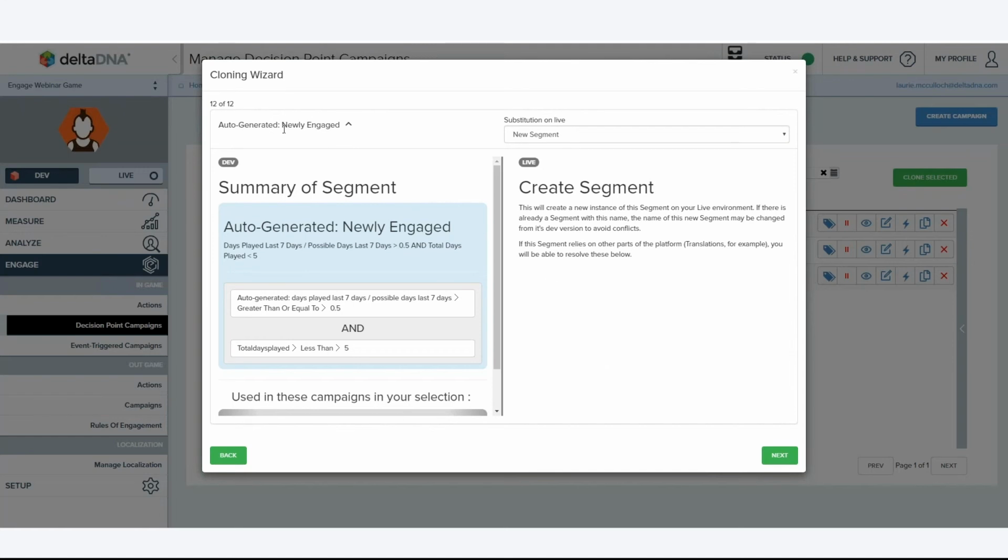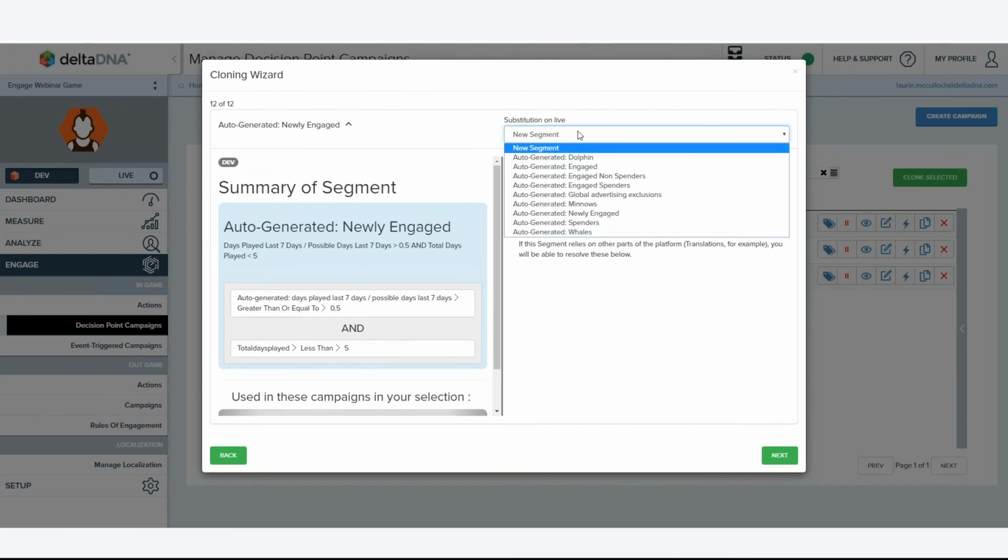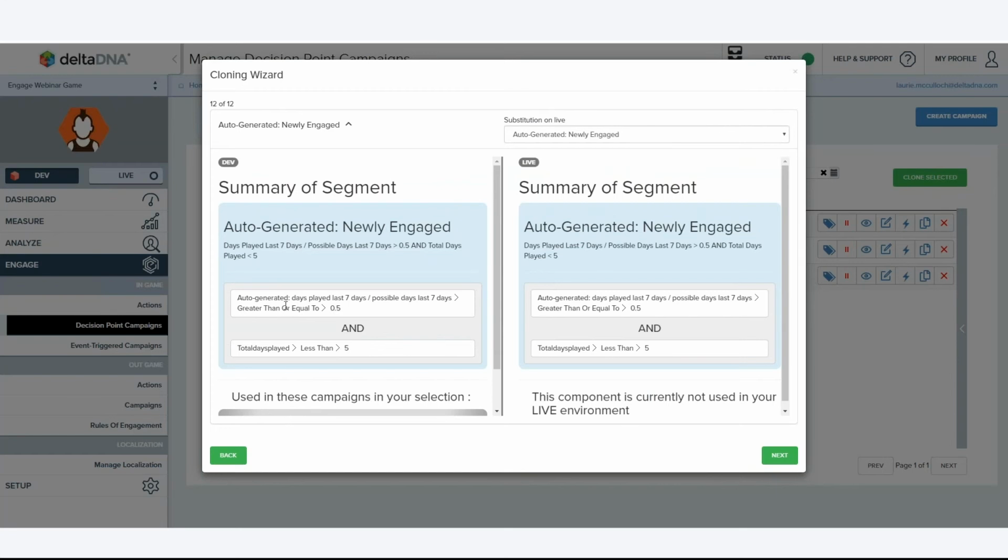and here's the segment. It's going to try and clone the segment for me. So it's saying it's going to use the newly engaged segment. It's going to create a new one for me. I happen to know I've actually already got a segment that does the same as that in the live environment. So let's choose it instead. So let's choose this newly engaged segment. And you can see it is telling me the criteria for that segment that it was going to clone.